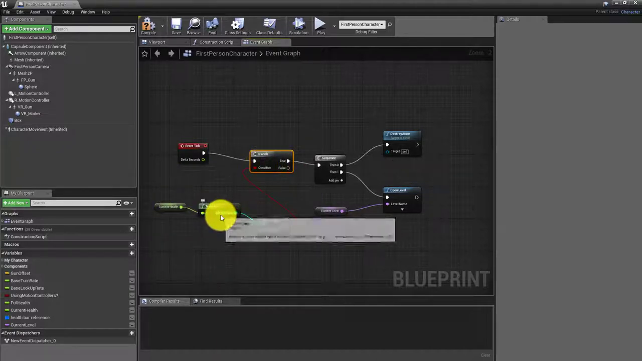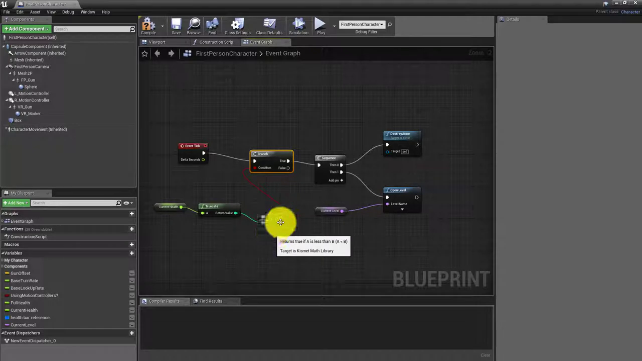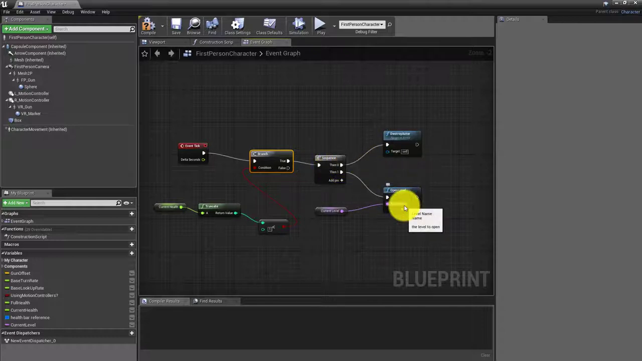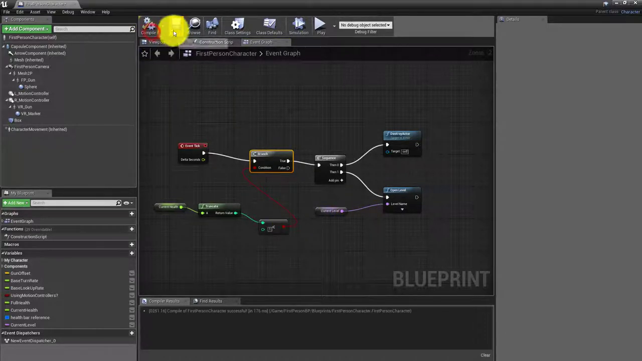If current health is above 1, don't do anything, be false. If it is less than 1, then we want you to first destroy the character, then reopen a level, and that level should be whatever current level we're in. So let's go ahead and hit compile and save.